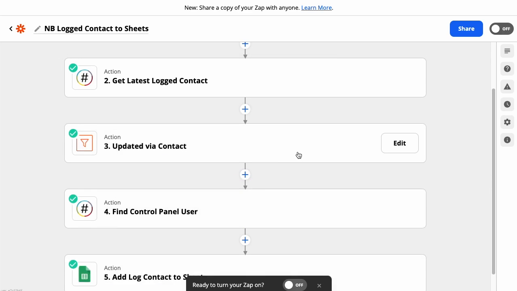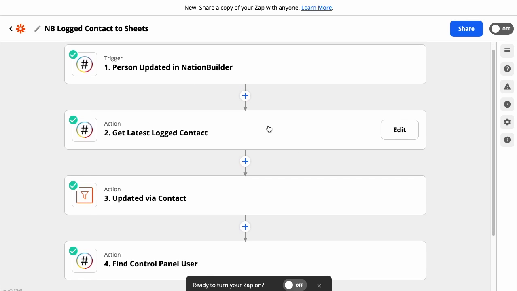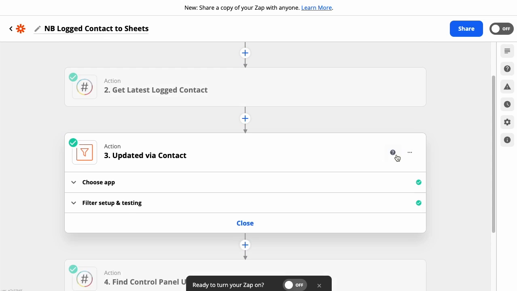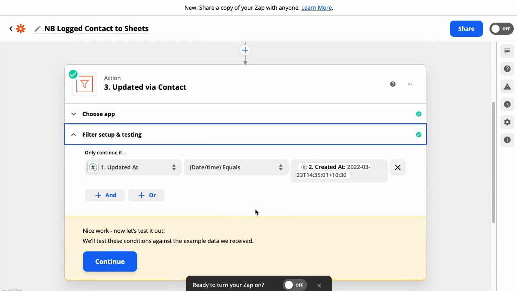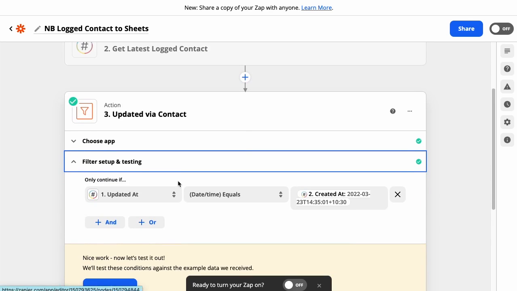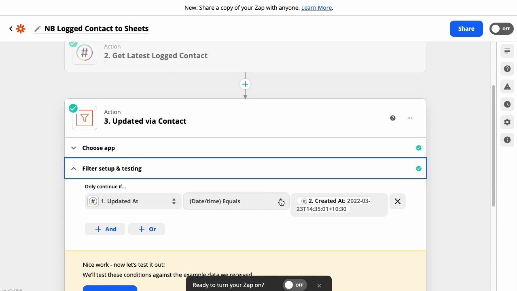Now, you may be thinking, well, if someone gets updated, that doesn't necessarily mean that they have been contacted, which is absolutely true. So what we do here is we add a filter. So using the filter tool, and we're setting that filter up so that the updated time on this person must match the updated time on the last contact. So that says to us that the reason this person was updated essentially was this log contact because it happened at that time, right?